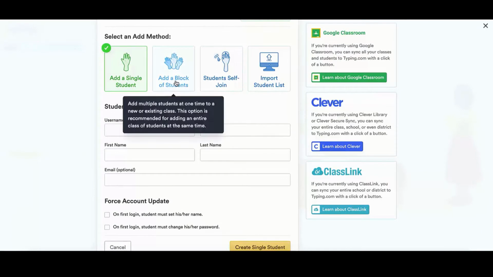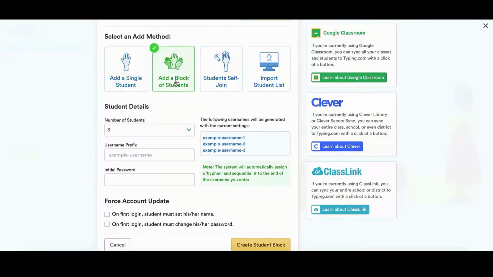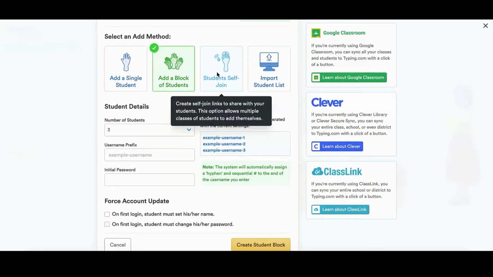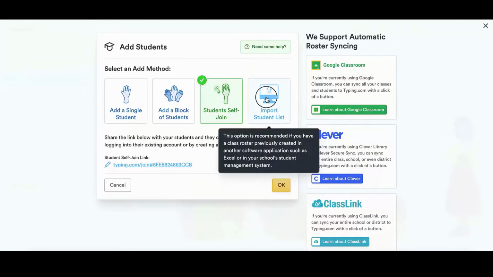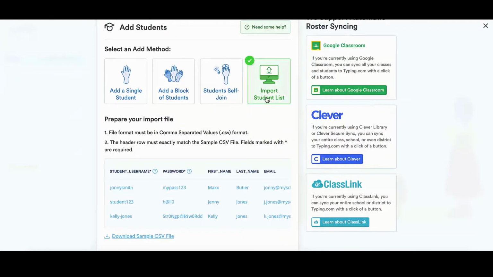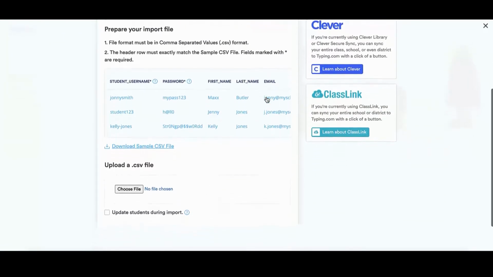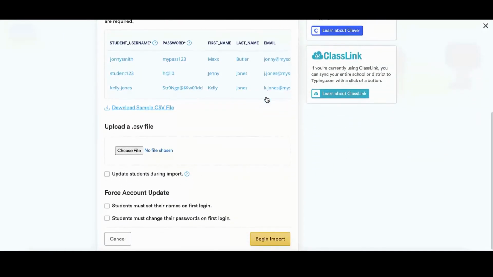You can add a block of students, and that means that all of your students will have the same username prefix. You can share with your students the self-join link, and they'll be able to join your class with a new or an existing account. And finally, you can import a list of students. You can download a sample CSV file on this page.